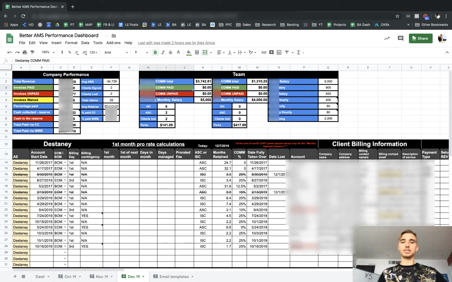This is one of our account executives. It's blurred out a little bit, but basically this is her total commission that we've paid out so far for this month, or the total amount that we owe her. This is the total amount that we've paid her. This is the total amount that we haven't paid. And you can see it's 0 and 0, and that's because it's the beginning of the month. We do our billings on the 1st and the 3rd.